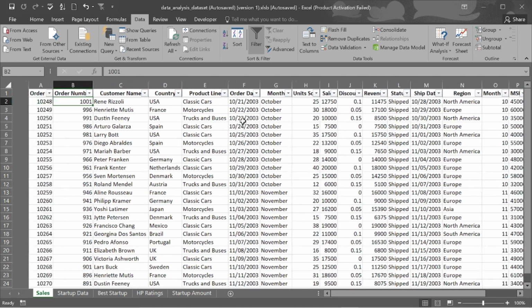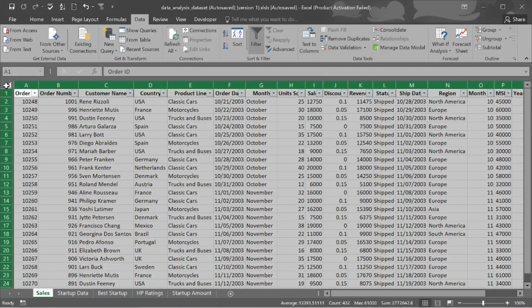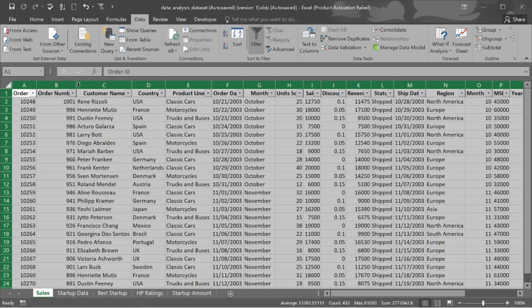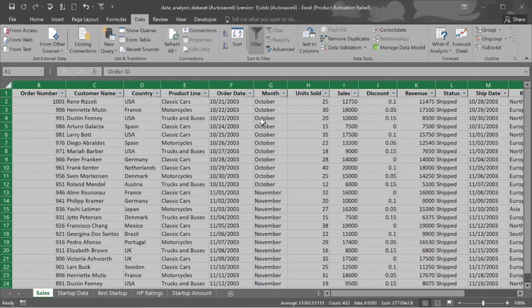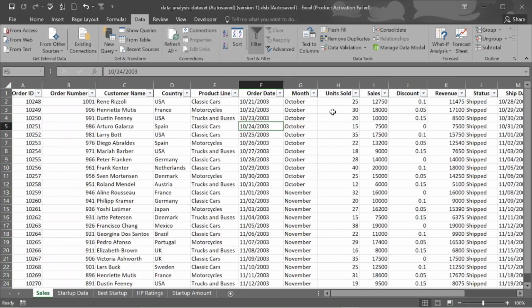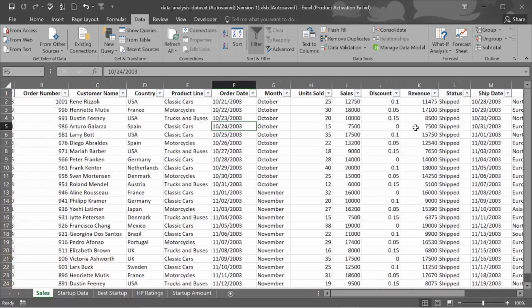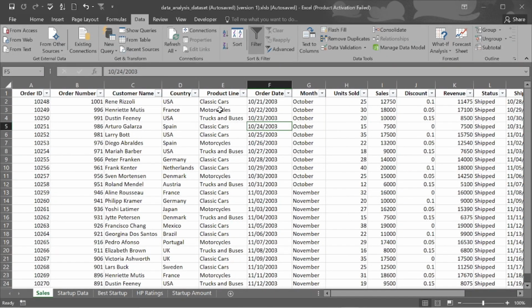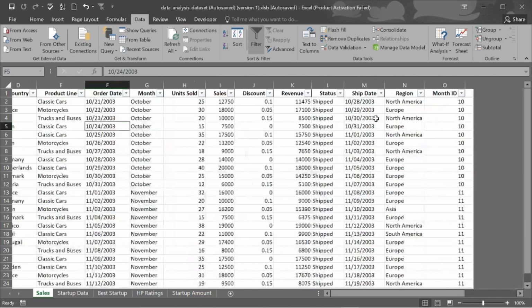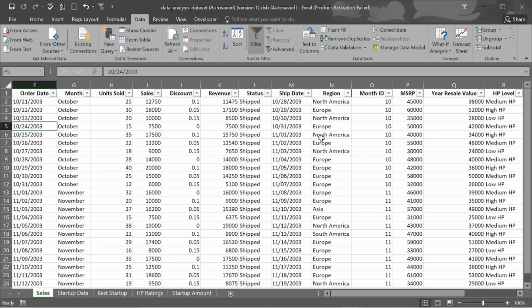Give me a moment, let me enlarge this so that we can see everything. This is the month column, and this is the month ID. We can use either the month column or the month ID, whichever one you prefer. 11 or 10 represents October. Let's use the month ID.